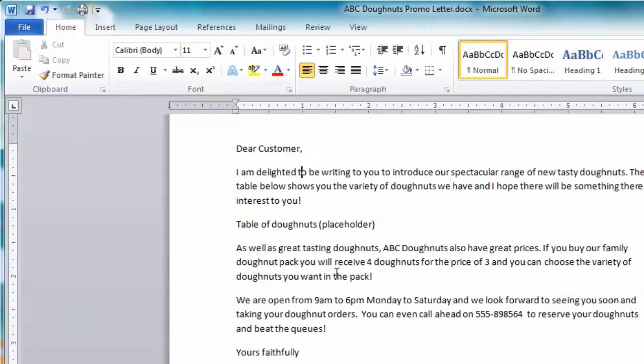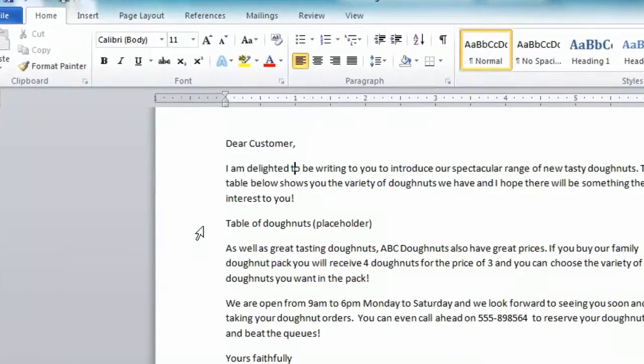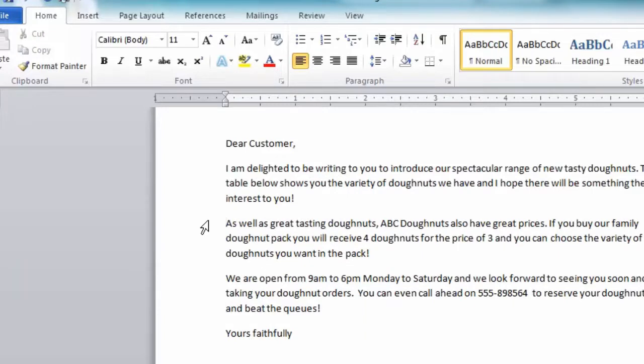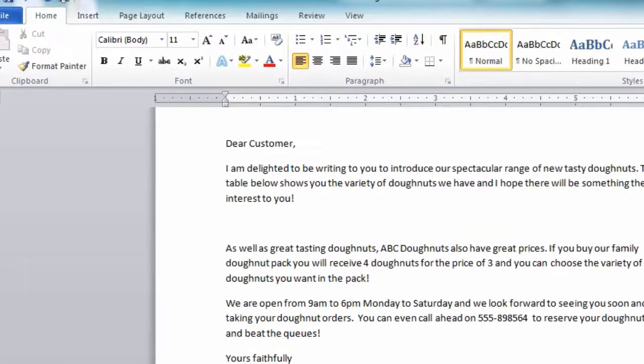The next thing I'm going to do with this document is go back to my Table of Donuts placeholder and add in that table. So if I just move the mouse pointer to the left of that line, you'll see the mouse pointer changes from the I-beam shape to an arrow, an inward pointing arrow. As soon as I get the arrow, just click, it'll select the whole line, press the Delete key, and I'm going to now press the Enter key again to create some space.